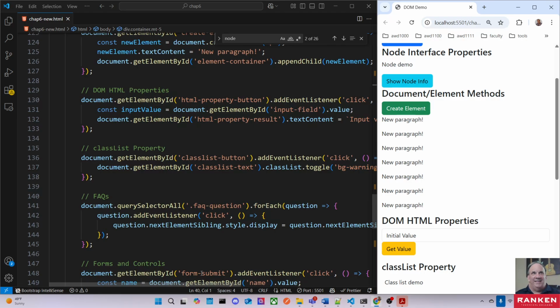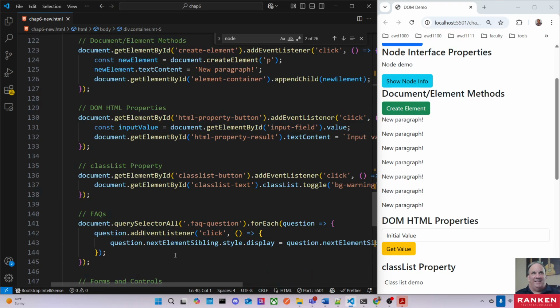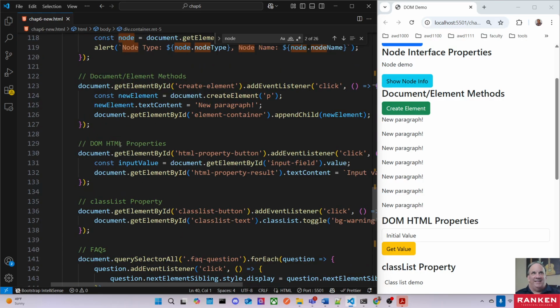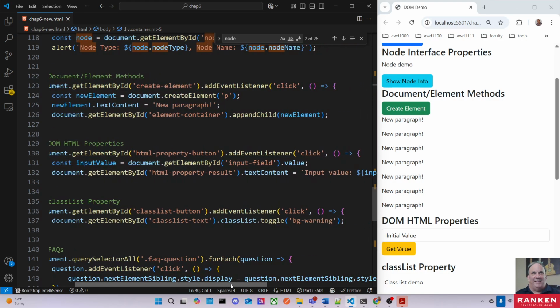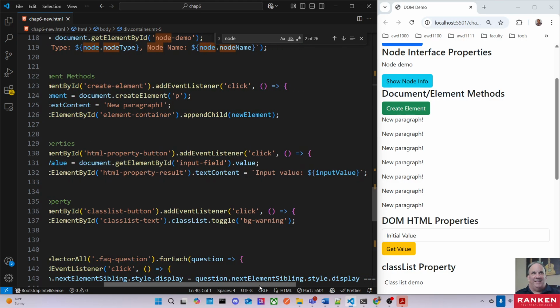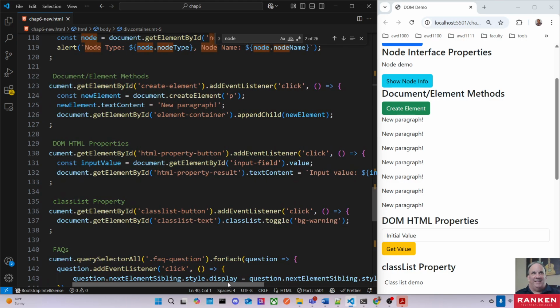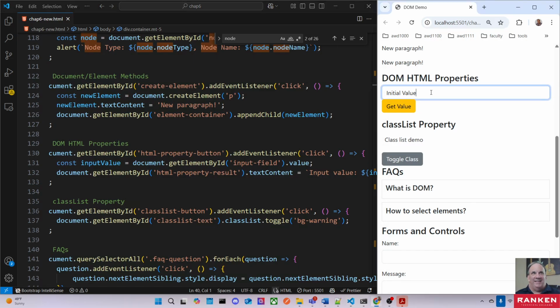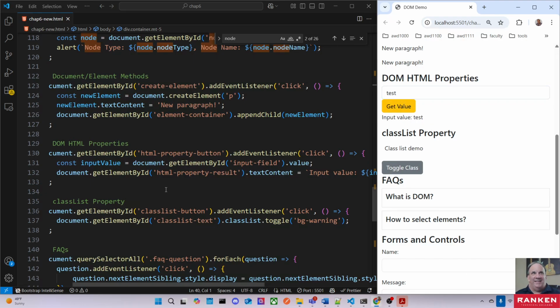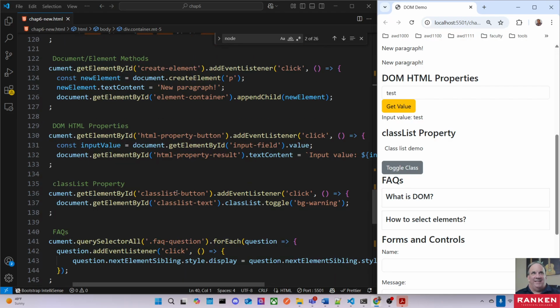So next one is classlist.property. No, I skipped this one. The DOM HTML properties. This is just getting a value, and then, yep. Which we've already done this before, right? It's just getting the value of a field. Input value equals test. So, nothing too special there.